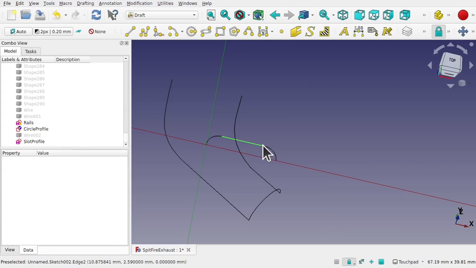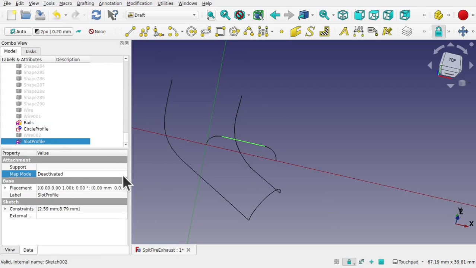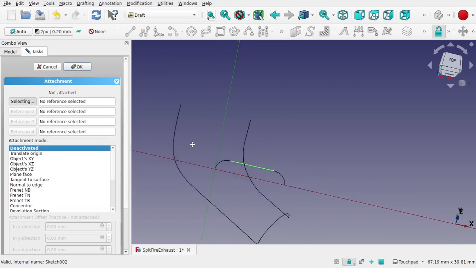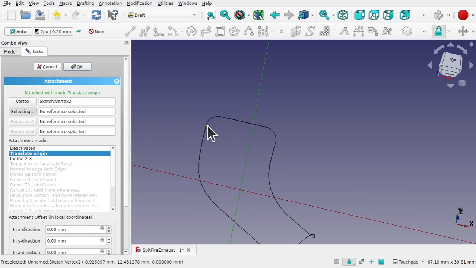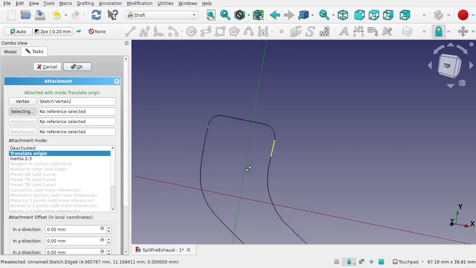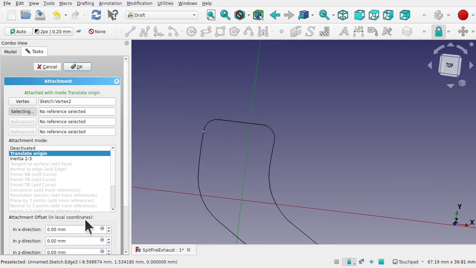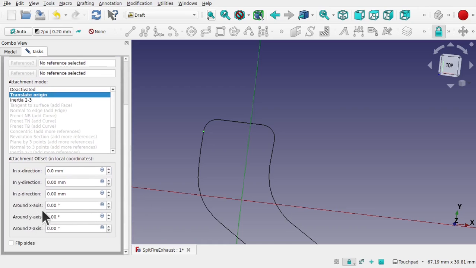Now select the other sketch and do the same. So come in here. The origin is at the point of origin here, so we select the vertex. That's gone translate origin. It's actually placed in the right place. If it wasn't in the right place, then we use the selecting and select the other point and use the rotation, which we do need to do. So rotate around X, not the X direction. Let's come down and look around the X. 90 degrees.